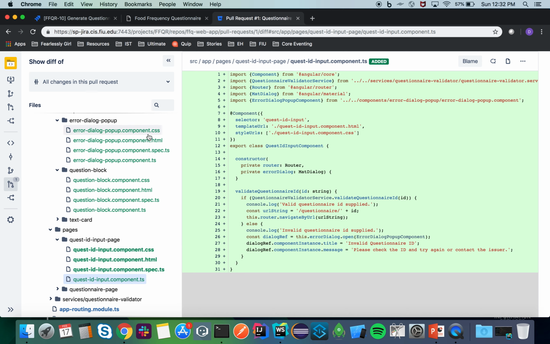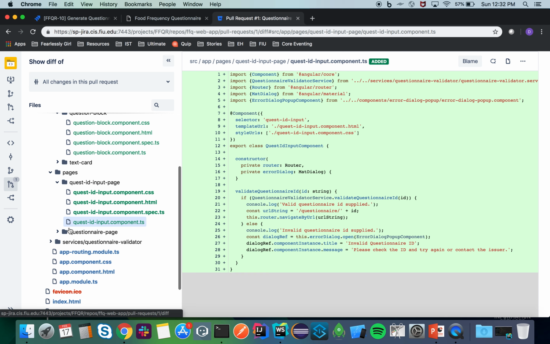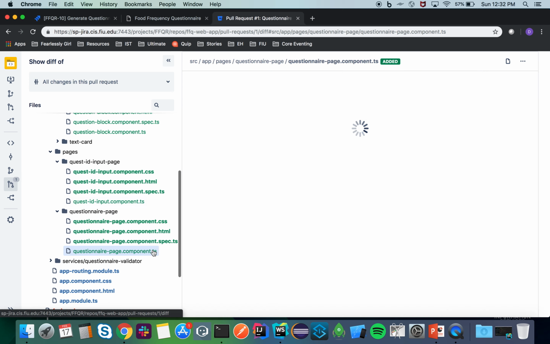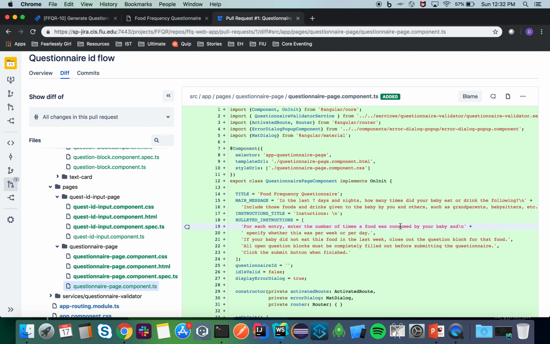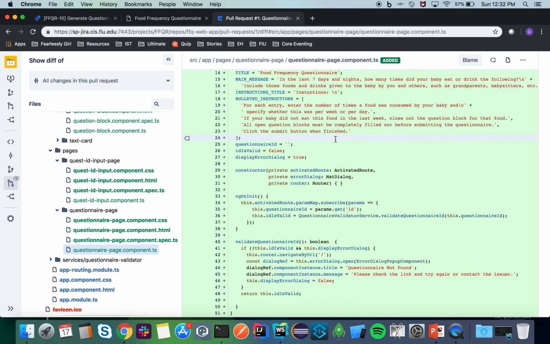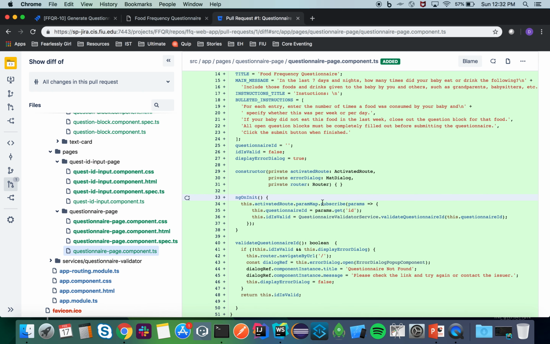And I again use that same component in the questionnaire page. Here on init, I'm going to grab the ID from the route parameters and then pass it to this validator service. Basically, I assign the ID to questionnaire ID so I can actually keep it later for submission. And then I validate it, and this will give me whether this ID is valid or not.